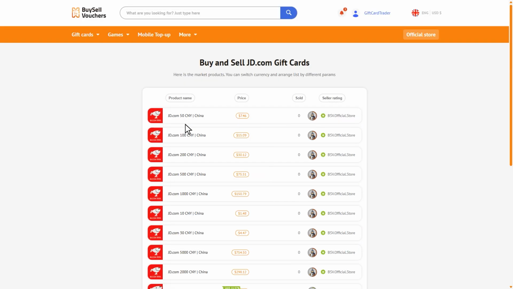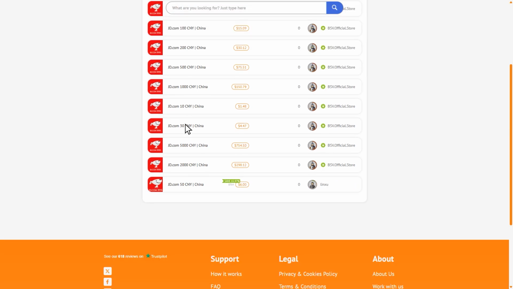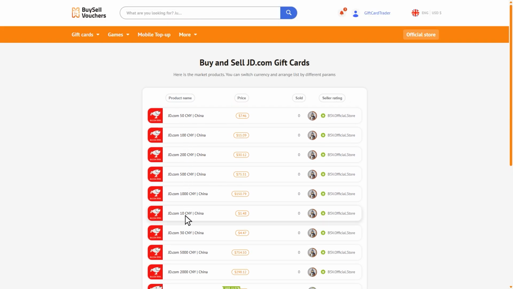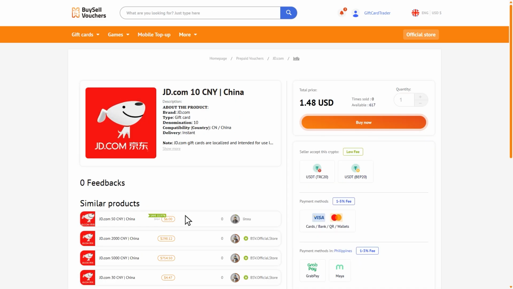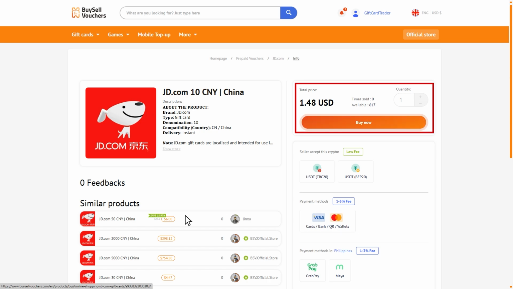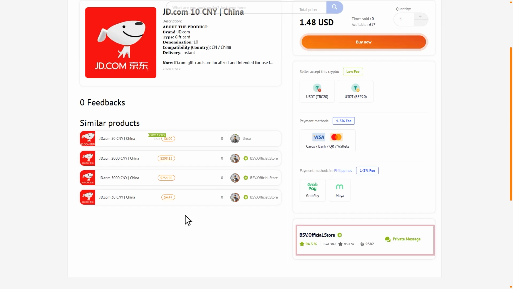You can see various JD products listed, each offered by different sellers. Take your time to choose the specific JD gift cards product that suits your preferences. Once you've made your selection, click on it to access the product page. On the product page, you will find detailed information such as product description, reviews, pricing, and seller information.